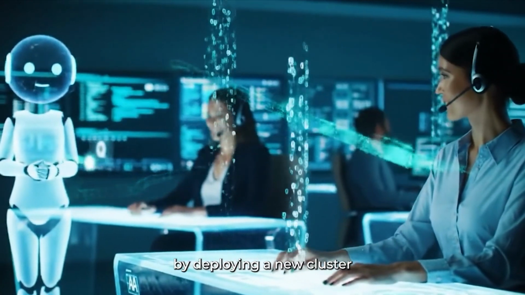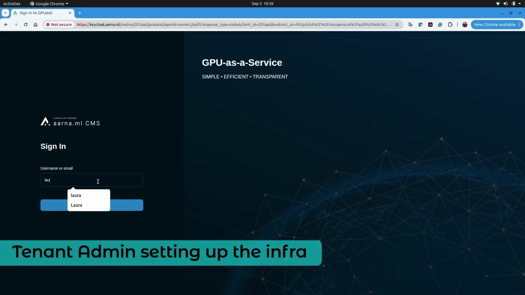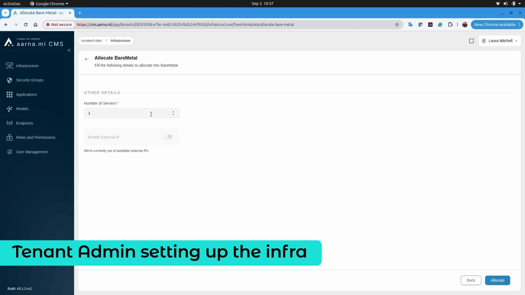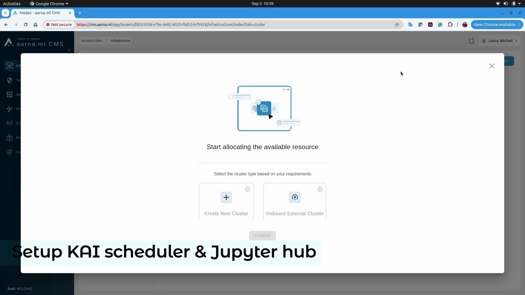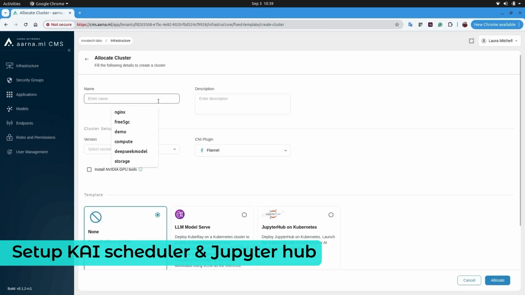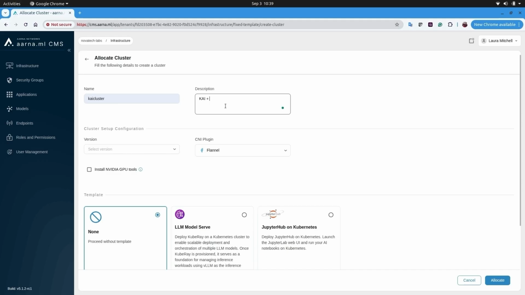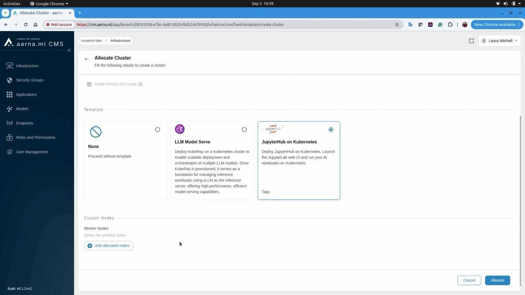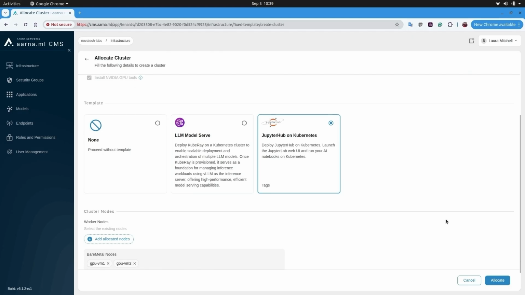Laura starts by deploying a new cluster for the team. Laura logs into the aarna.ml GPU CMS portal, allocates bare metal servers, and deploys a dedicated private Kubernetes cluster for the research team. To provide the fairness and performance they need, she enables a key feature. During cluster setup, she selects the template with Jupyter Hub and initiates the deployment on the Kubernetes cluster.